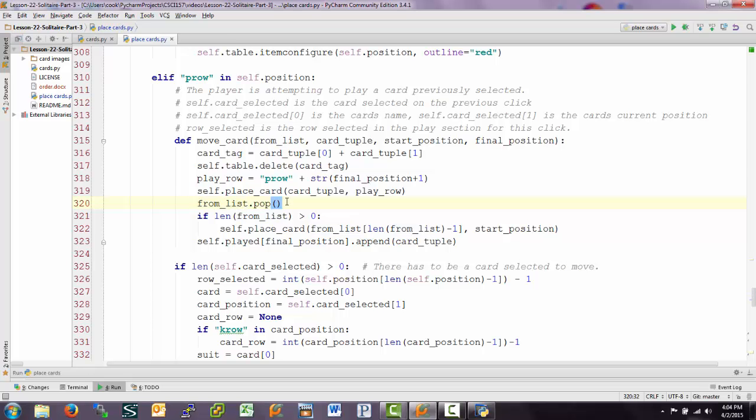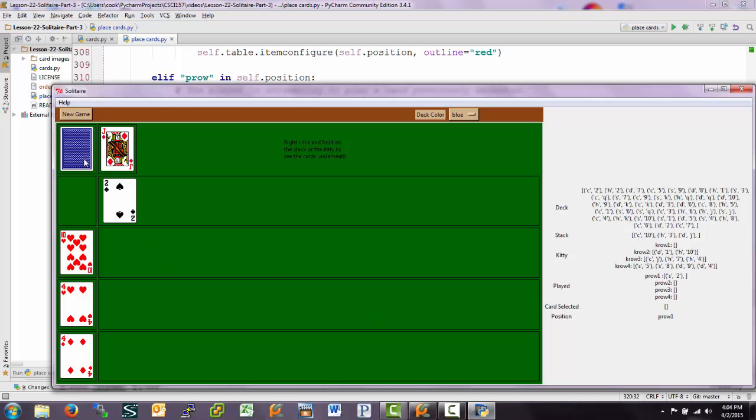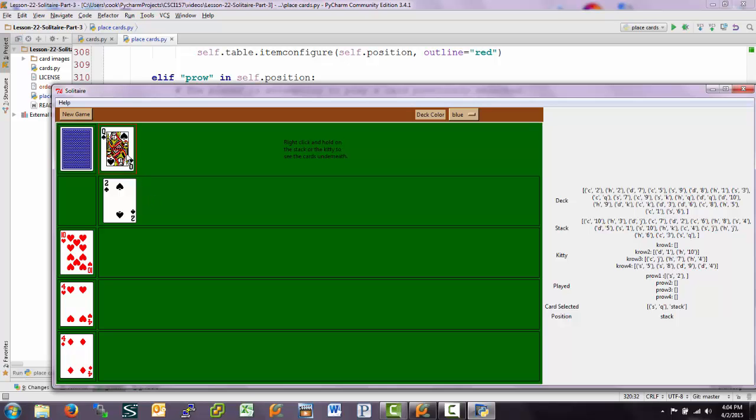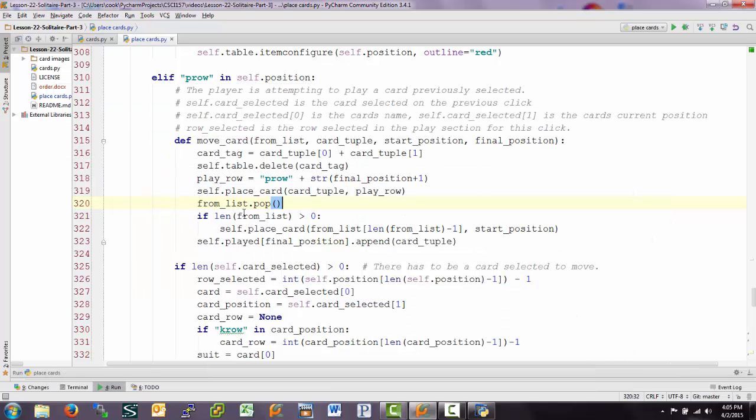Okay, now the other thing is, and this example didn't make it clear, watch me, here we go. So I have a spade. When I play this spade, I'm going to delete the queen here, place the queen down here, but then in terms of images, there's a card underneath this on the stack. That card needs to be placed there too. So now I'm checking to see, after I've popped this thing off from the from list, and I know there's something on the from list to pop, otherwise I wouldn't be calling move card, so that logic's already handled.